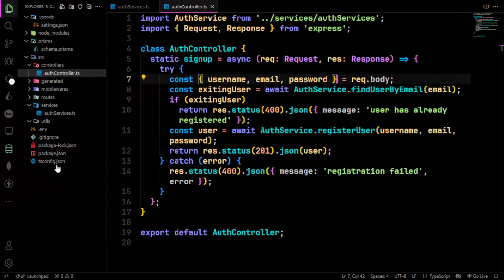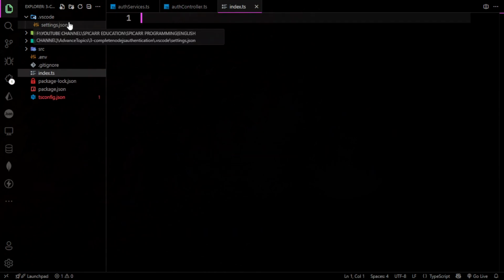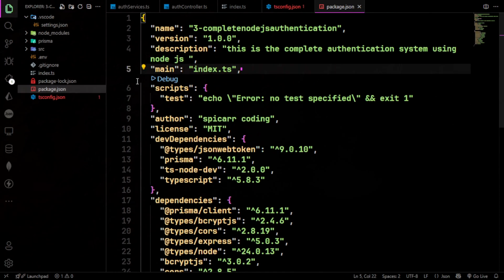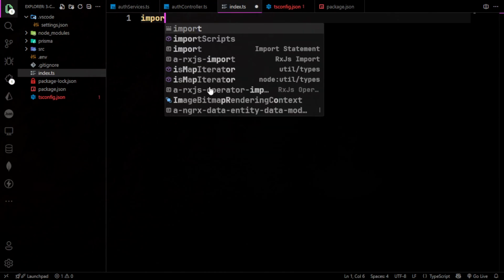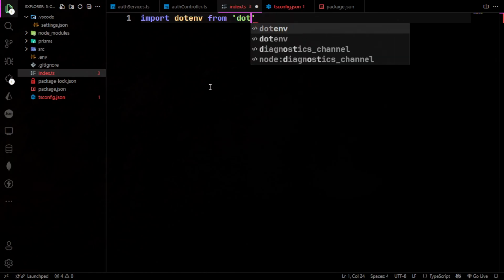Now let's set up the main file. I have to create an index.ts. My entry point is index.ts. In package.json you will see that I have given index.ts as the main entry file. So I have to create this index.ts, and then import dotenv from .env.